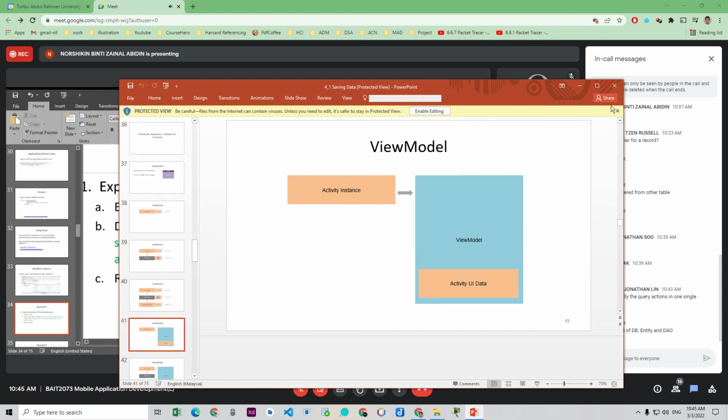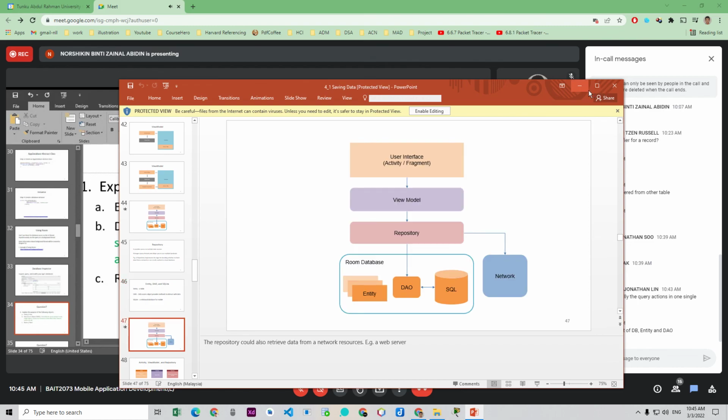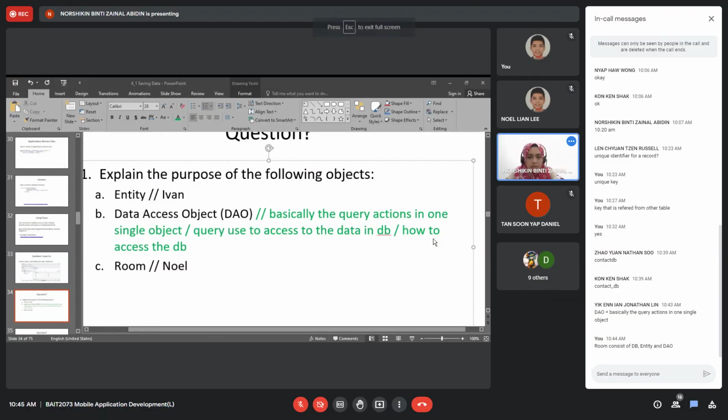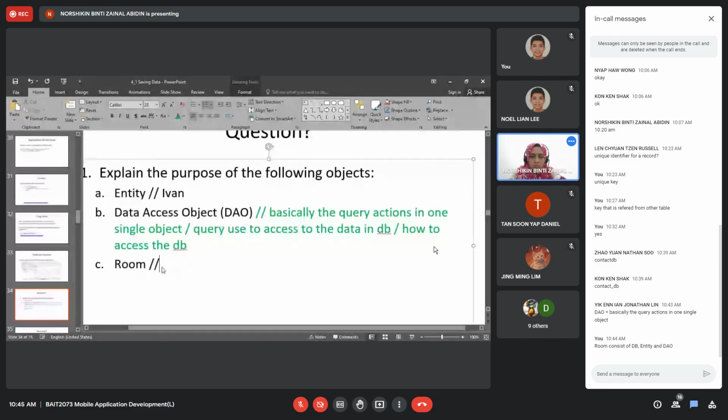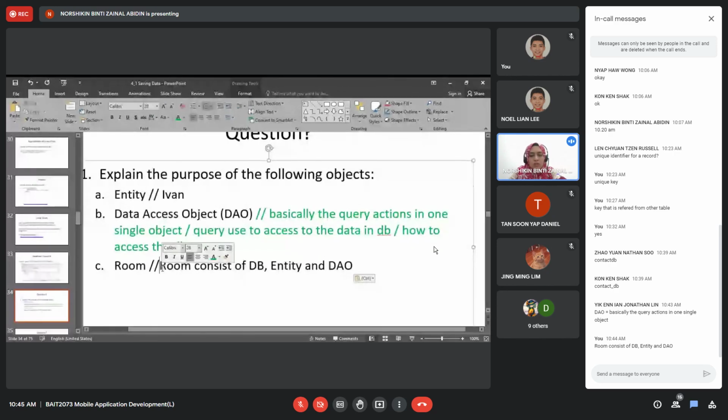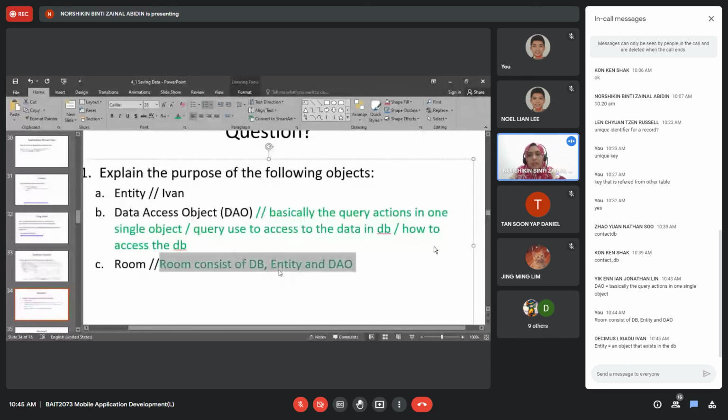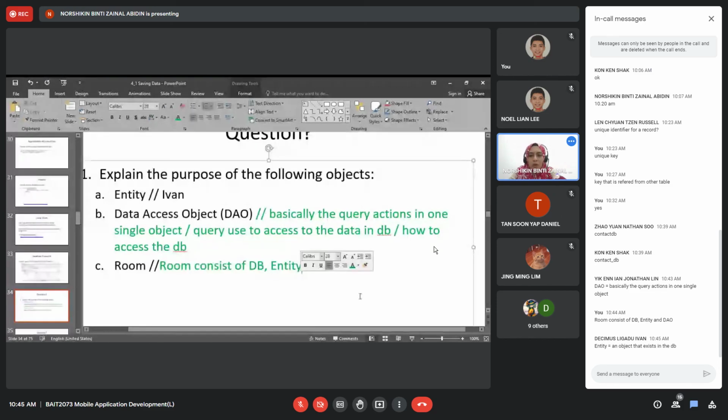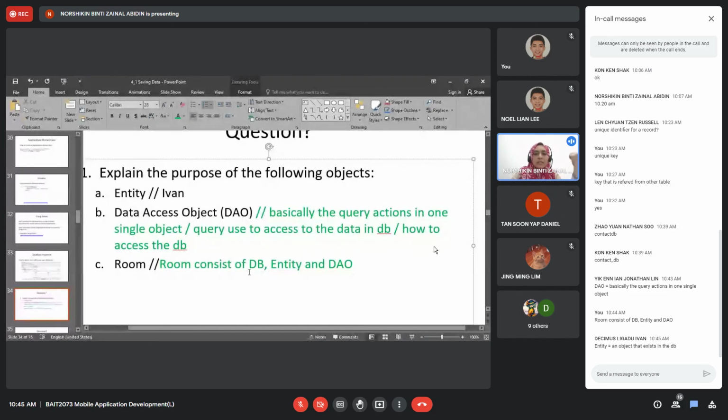Second is Room. Room is like the library. Room consists of the DB, the entity, and the DAO. For example, entity is the user class just now, and then DAO is how we are going to use it. So what is entity, Ivan? Entity is like what?